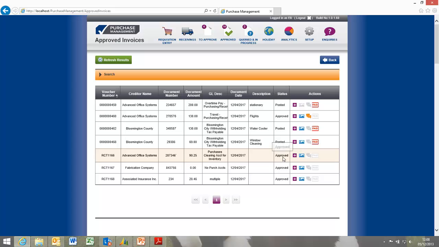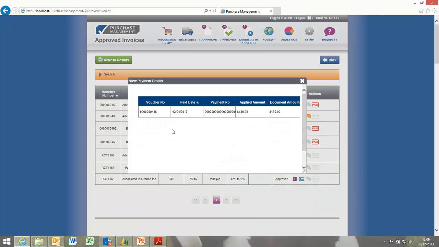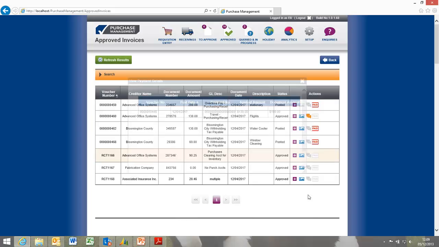And if it has been posted, you can also see if it's been paid, where this lights up, and we can click on that and we can see the voucher number, payment date, and total amount of payment, and the applied amount. So as the invoice approver, as the requisition entry user, you can follow the process all the way through on the browser. So a lot of questions that potentially would have previously been passed to finance will no longer need to be passed to finance, because you can be self-sufficient within the browser here.